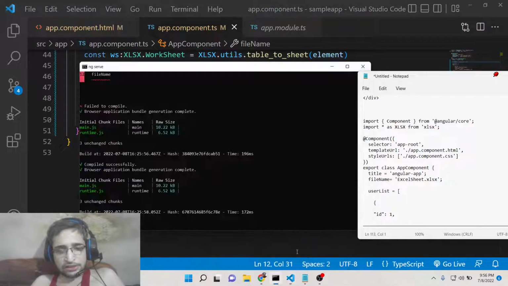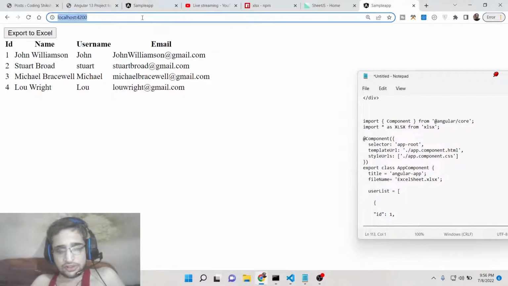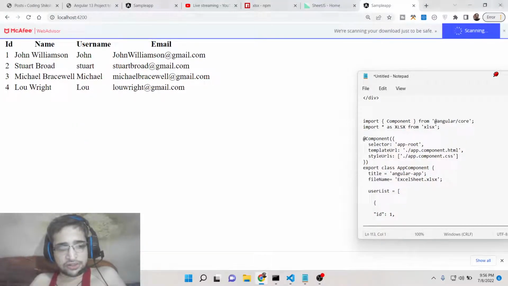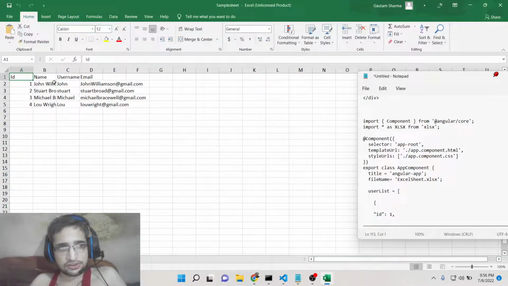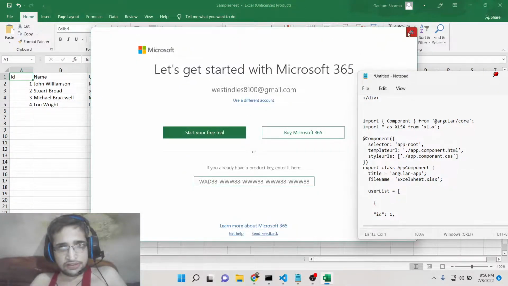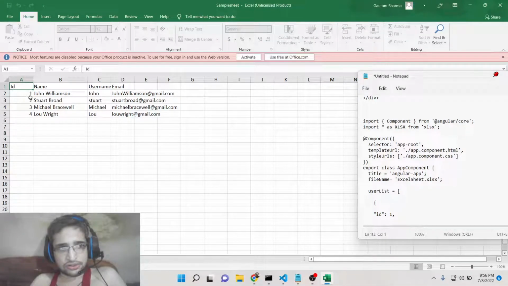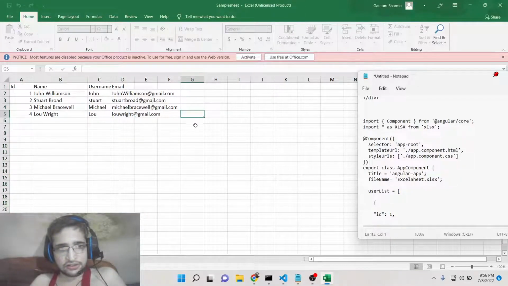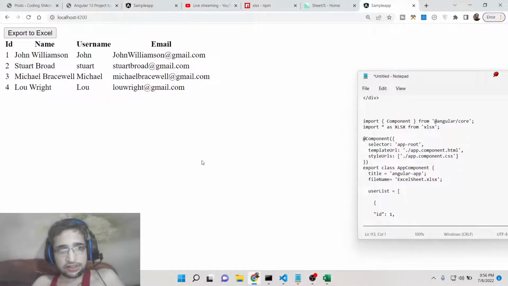Let me test it now and refresh it. If I click export, you will see sample-sheet.xls is downloaded. You can see all these values have been converted to an Excel file. So it has 4 columns, 4 rows. You can see that. So in this way, guys, you can convert any sort of HTML table to an Excel file. It is very easy. So inside Angular 13, I have shown you the complete example.